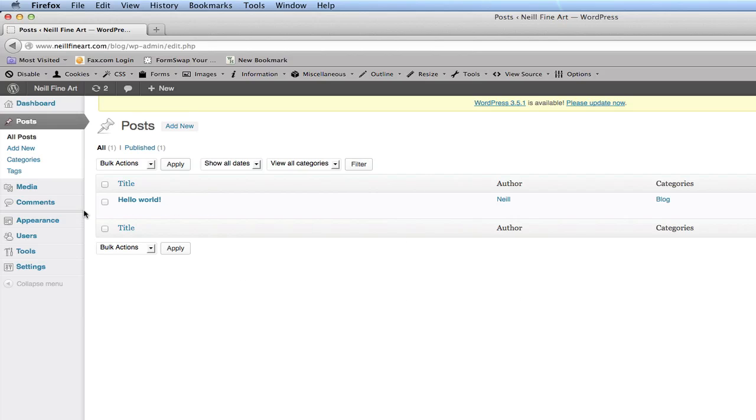There's a lot of things you can do here. You can actually trash this post, or you can edit it or use quick edit. I always use edit. I tend to stay away from quick edit. Or you can actually view the post. If you click on view, you're going to go to the post page on the front end of the site.